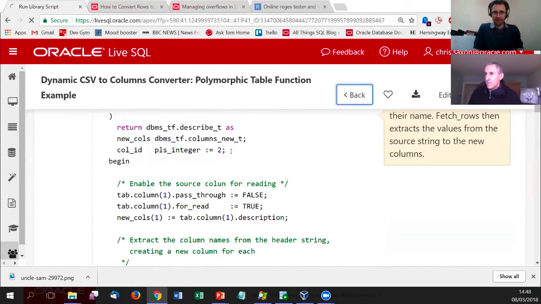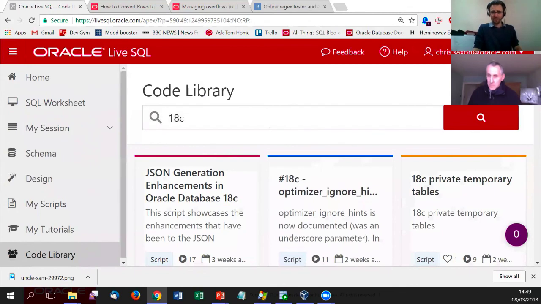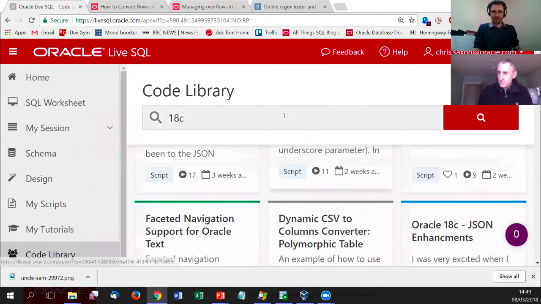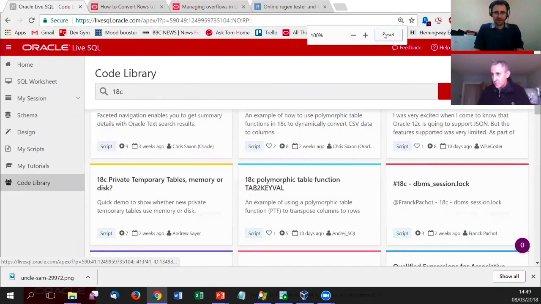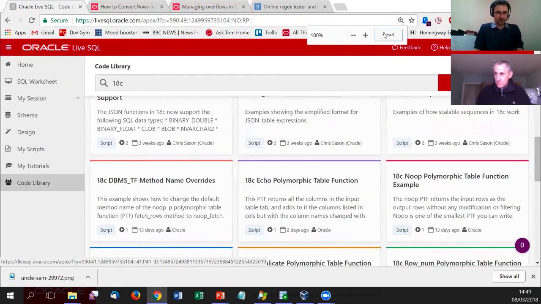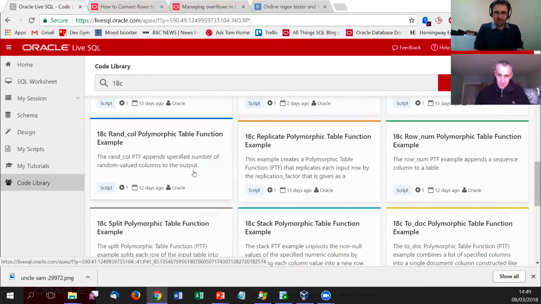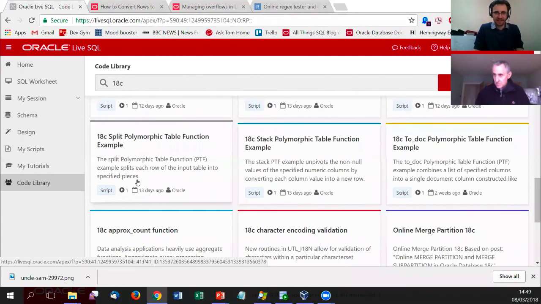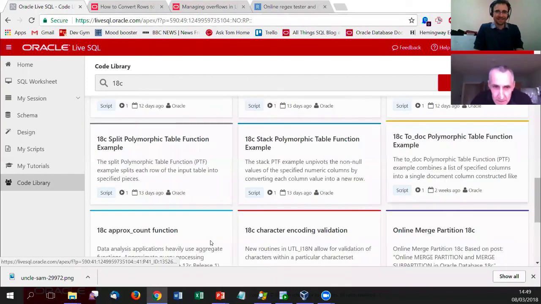So have a look. If you want to fiddle around with 18c, just see what features are there. Take a look, do the search on the code library. You can see we've got a whole stack of scripts available. You can fiddle around, try your own things. Unfortunately, there are actually quite a few polymorphic table function examples someone else has put in now. Yeah.